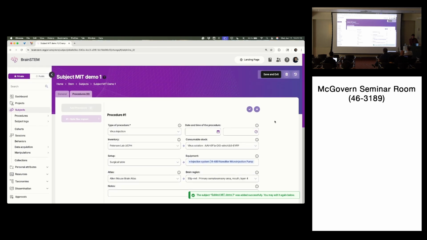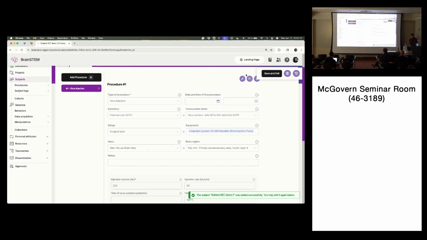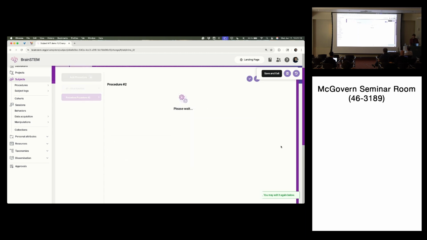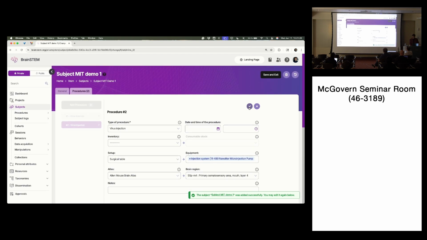I'm just going to put in some numbers and save it. So now I have one injection. Let's say I want to do another injection. I just click the button up here saying duplicate. It's going to pre-fill the form. Let's say I only want to change the coordinates down here, so the depth is slightly different. I do this, and I say save, and now I created two entries that are otherwise exactly the same.